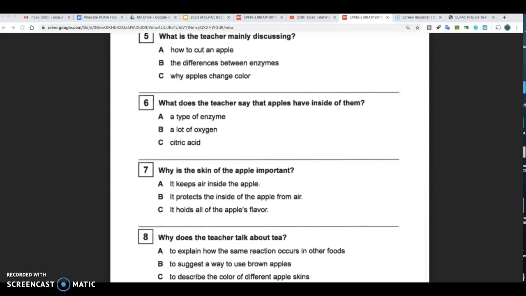Here's the presentation. Have you ever noticed when you're eating an apple that the inside part that's usually white when you first bite into it starts to turn brown after a while? Why does the inside of an apple start to turn brown? Well, it's because of what apples have inside of them.